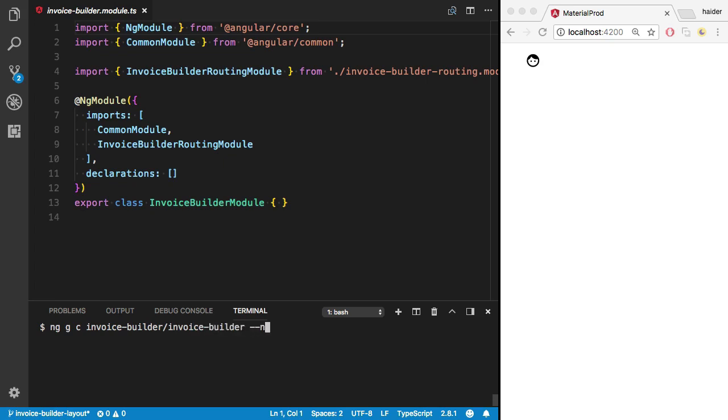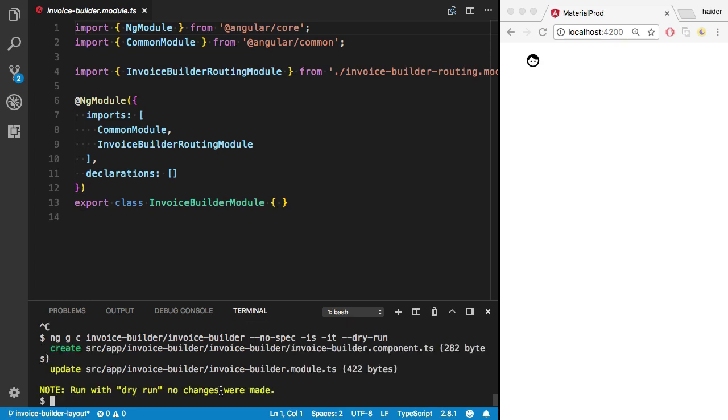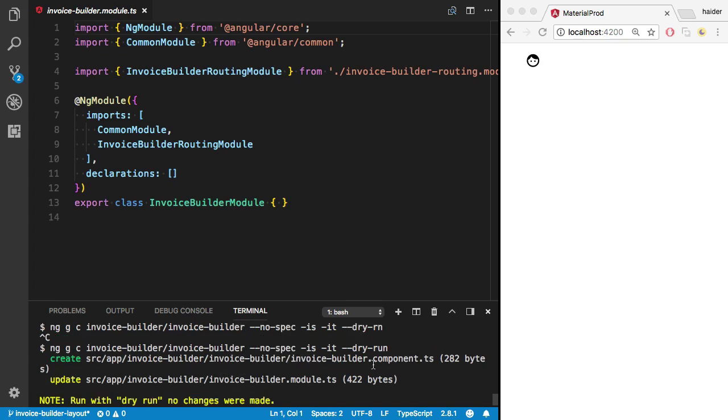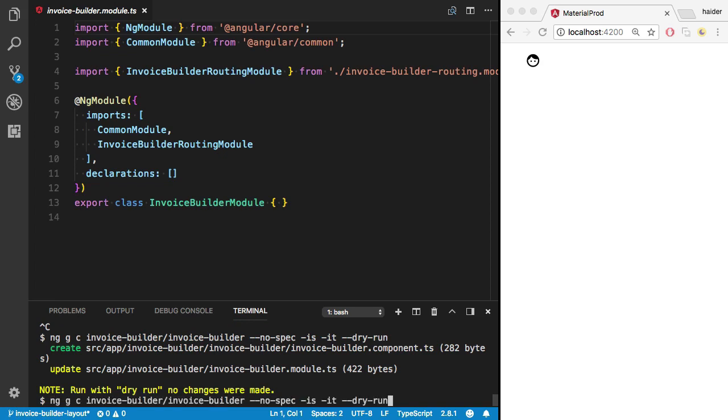And I don't want the spec file. You can choose this flag. I also want an inline style and I also want an inline template. Let me dry run it first. Oops, we need to use the dry run flag here. Cool. What it will do is create this component inside the Invoice Builder folder, but it will create another folder. I don't want to do it this way.